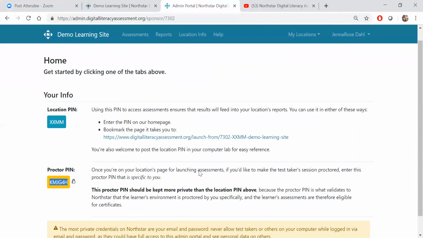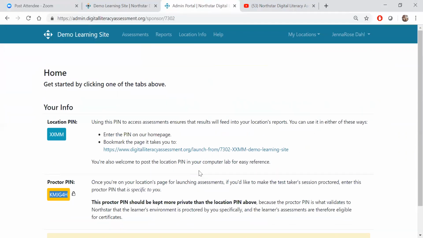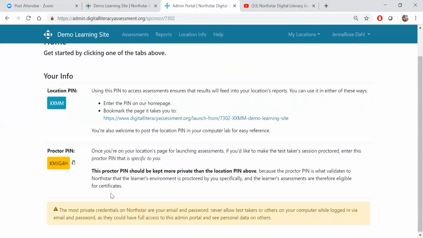So back on the admin portal here, you'll see those pins right away when you log in. Remember, the location pin you can share publicly, the proctor pin is private.